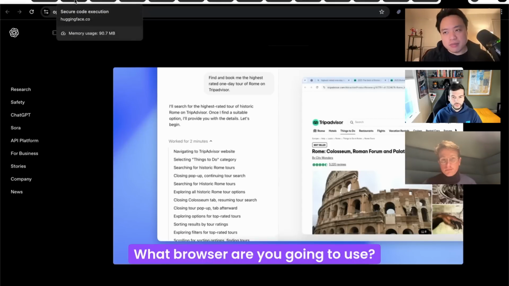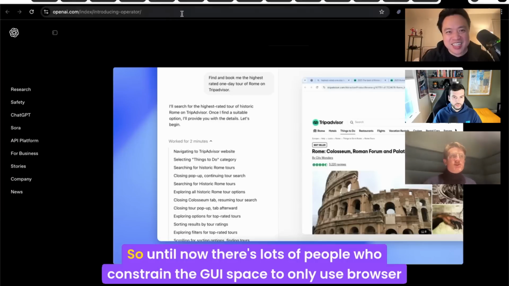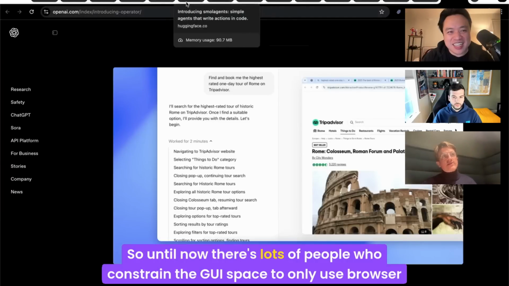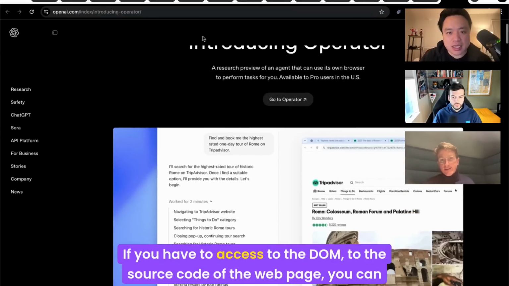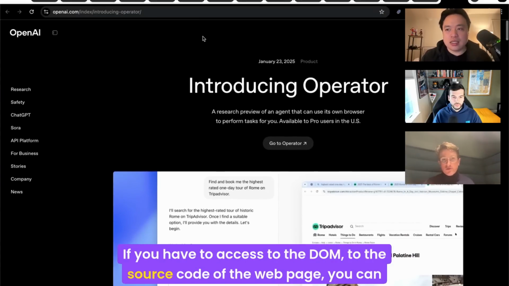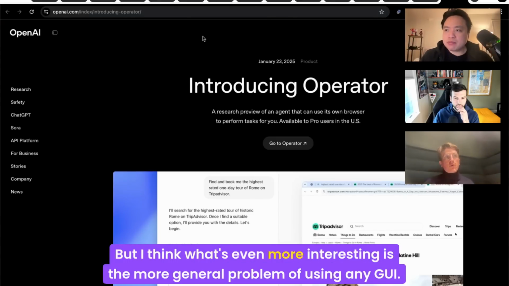What browser are you going to use? What technical choices do you have to make? So until now, lots of people constrain the GUI space to only use a browser, because that's easier, right? If you have access to the DOM, to the source code of the web page, you can basically do RAG on that. It can help you. But I think what's even more interesting is the more general problem of using any GUI.